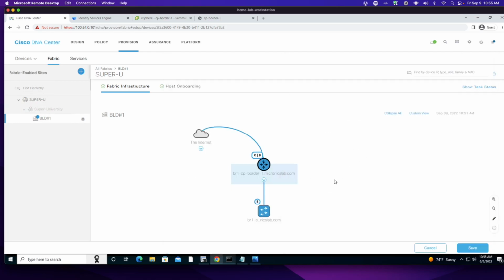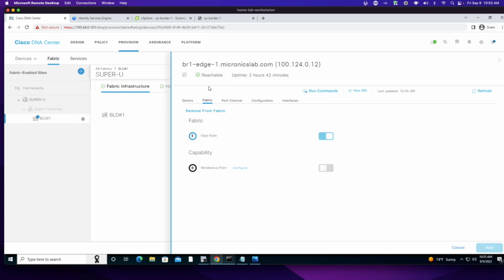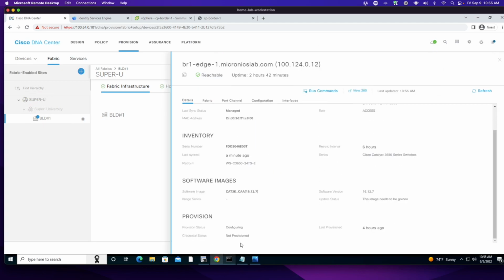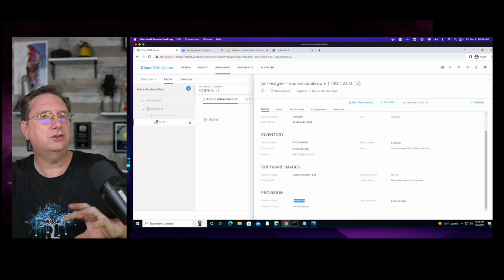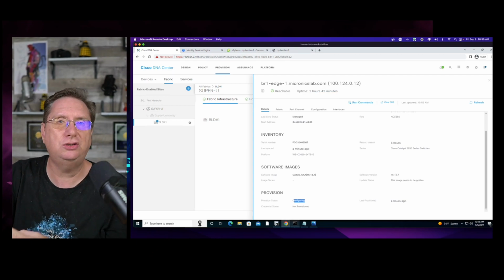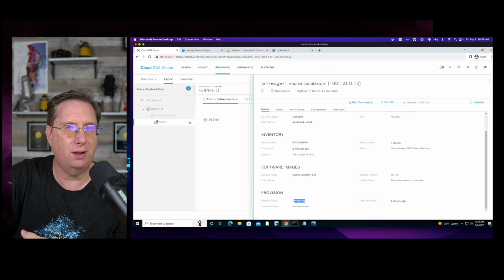Now that 3650, it's old as dirt, so it's going to take a little bit longer to go through all of its paces, but at the end of the day, it's guaranteed to work provided you set up the licenses and follow the instructions that I provided. And again, it's just a $200 switch. We can't expect too much from it.